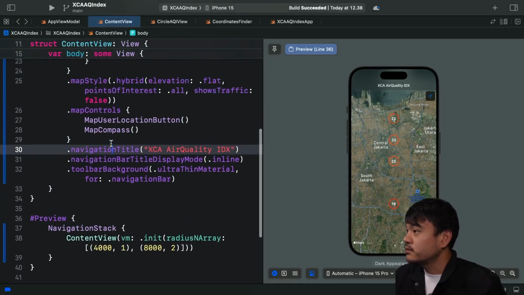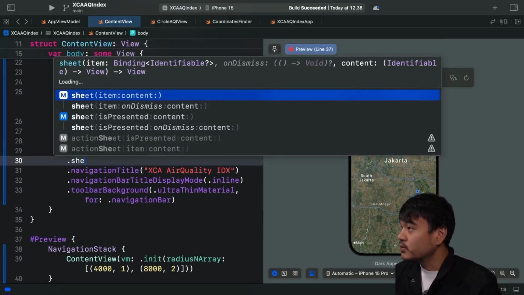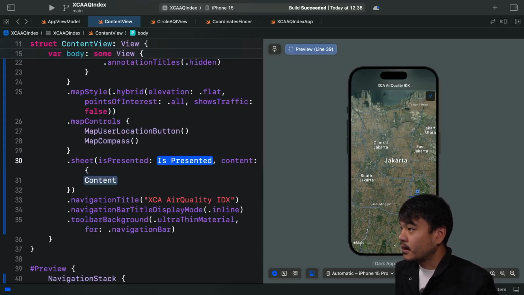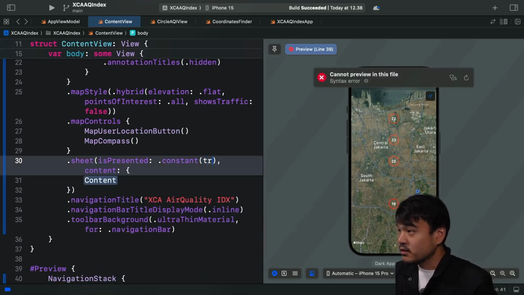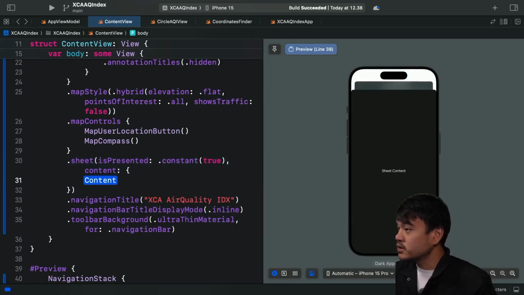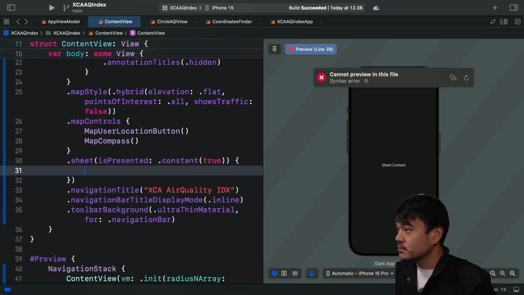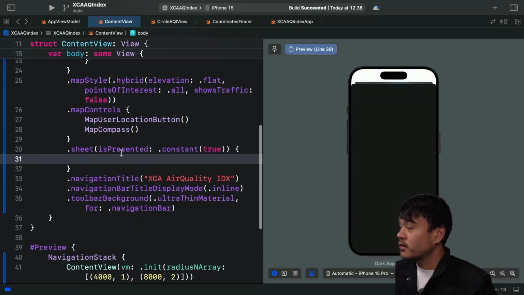Okay, so in the view below this map control, I'm going to add a sheet. I'm going to use isPresented, and here I'm just going to pass a constant of true because we are going to always show this bottom sheet. So this currently covers the full map. It's using the default sheet, it covers the map.